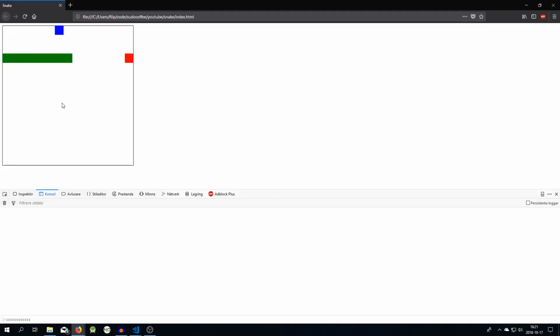An exercise that you can do on your own is that the food can spawn under the snake body. If you don't manage to fix this, or have any questions about the implementation of the snake, just let me know in the comments box below.